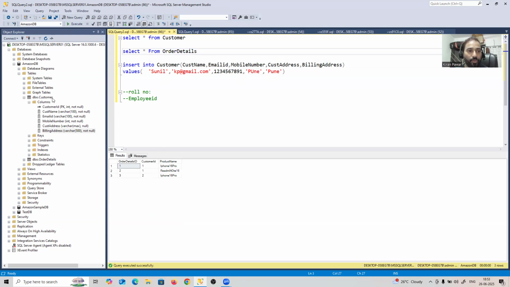The solution is that for this customer ID table, I have to add an identity column. The identity column will take care of adding the value for this primary key automatically. You don't need to worry about it. So how to add it?